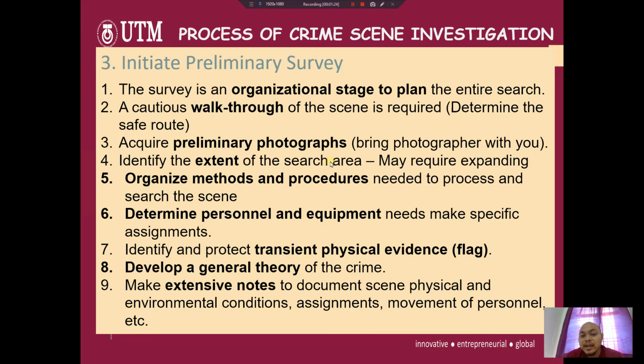If you believe that the search area is not wide enough, you have the power to expand the cordon area. You have the power to extend the search area. As the CSI team leader, you have the power because you don't want to misplace the important evidence. That's why you have the power to extend the search area.